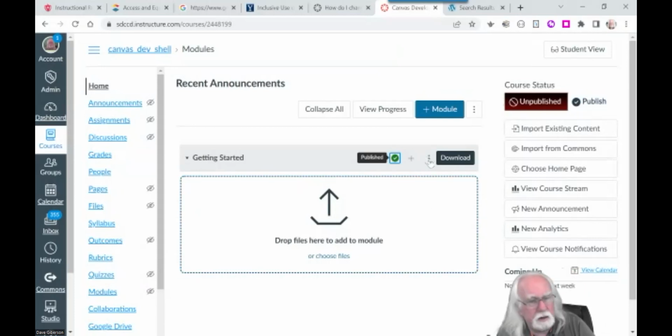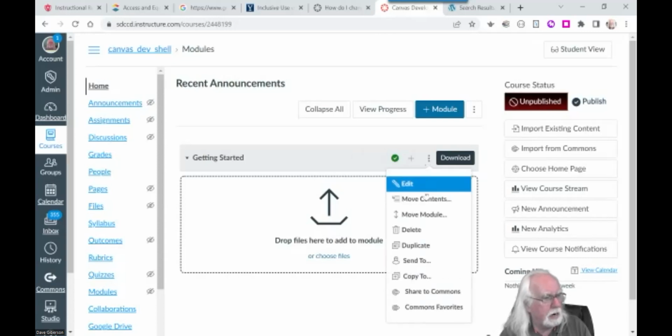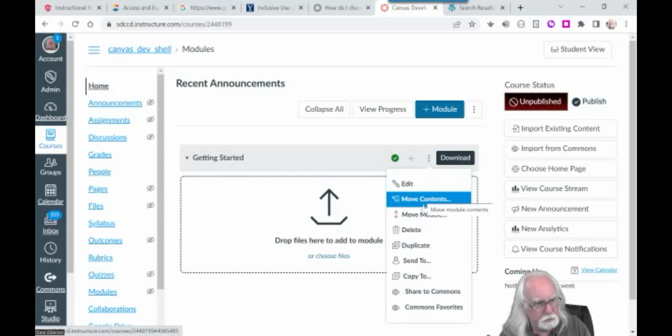Then there's a little context menu here. The three vertical dots in Canvas always denote a menu of some sort, a so-called context menu, a menu that contains options that apply to the portion of the course that you're working on at a given moment. If I click that, I see I can move contents around in the module.